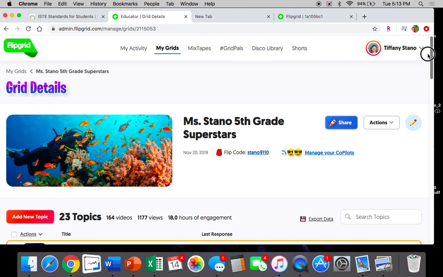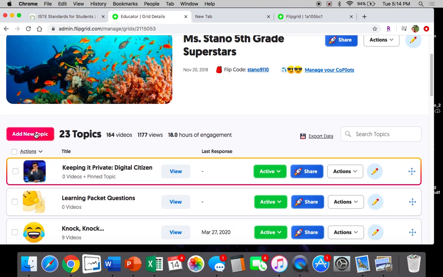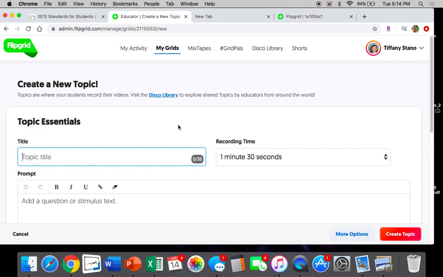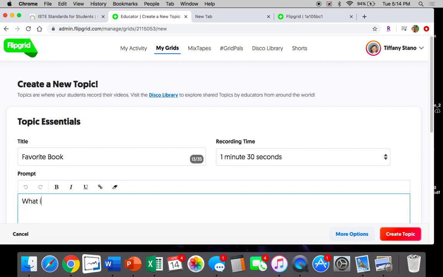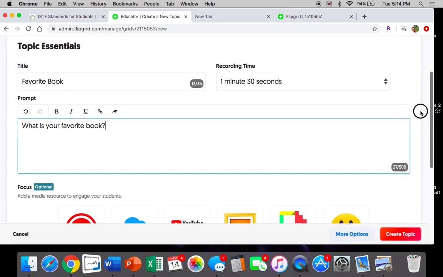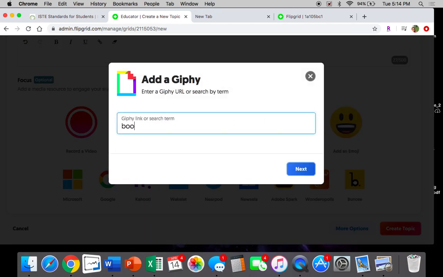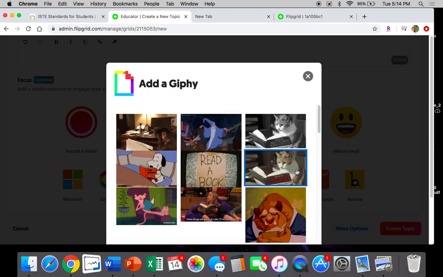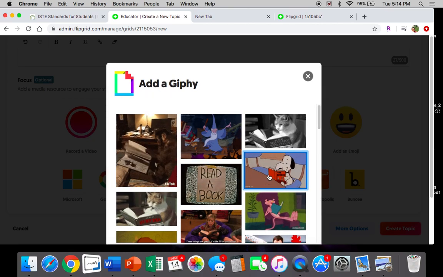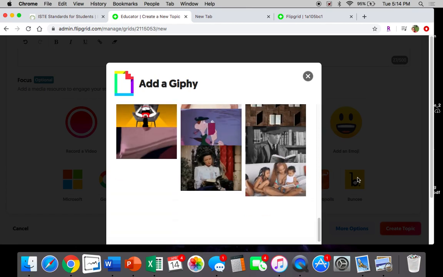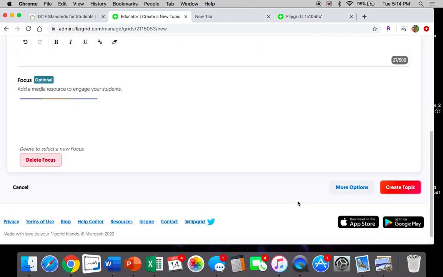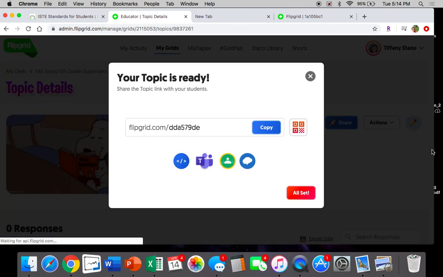Let's say I don't want to use the Disco library and I just want to make my own topic. Same process. Favorite book, and then you can type out what is your favorite book. And then put in the recording time. You can add a focus. So if you want to find a GIF or something, you can add that right there. And select. Create the topic.